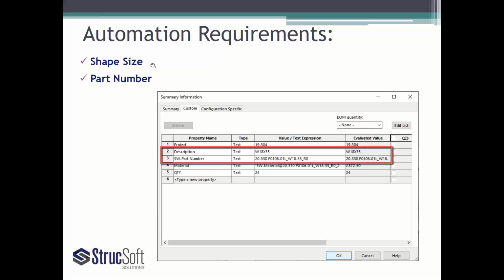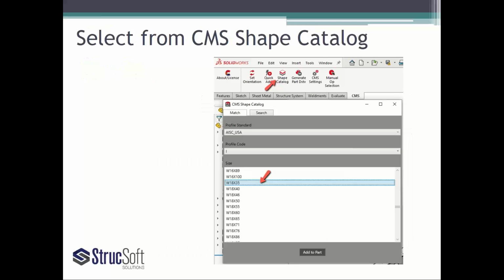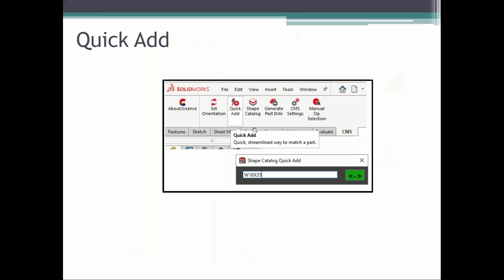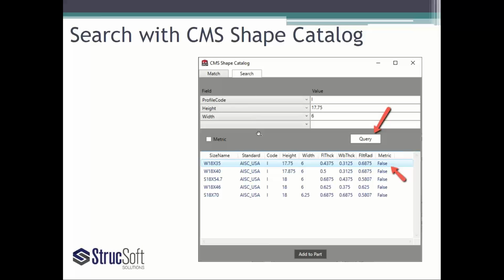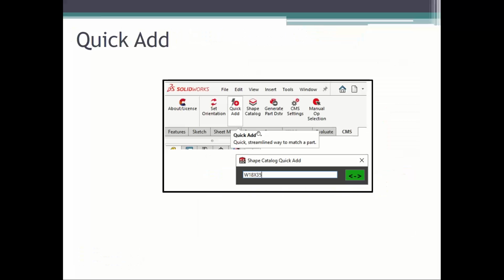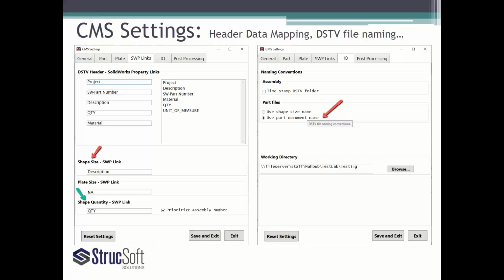So again, just to repeat my previous point, the shape size is only required if you want to do more automation, so you just want one click and you have your NC1 file. Otherwise, you just have to manually select your size, enter your size, or search your size from the library. So it's a quick thing.